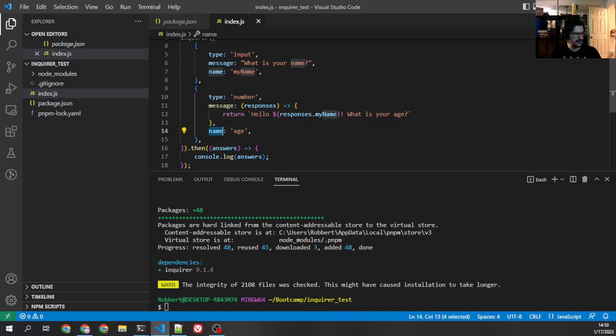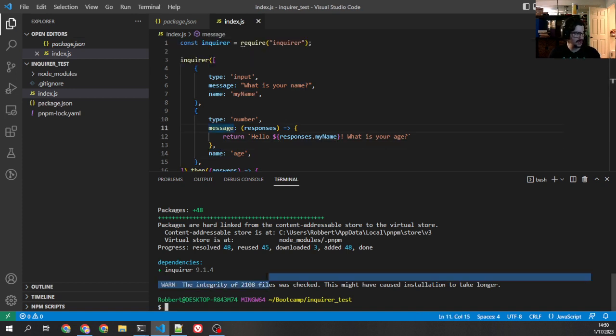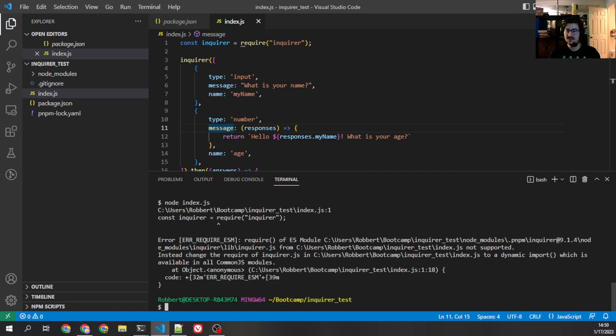And age. This is just the property that Inquirer is looking for. So if I run this, we get kind of an interesting error: "Require of ES module is not supported." Okay, now what does that mean?